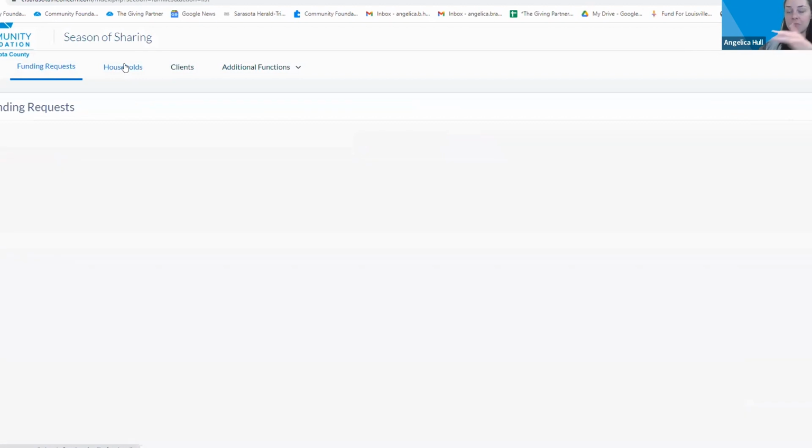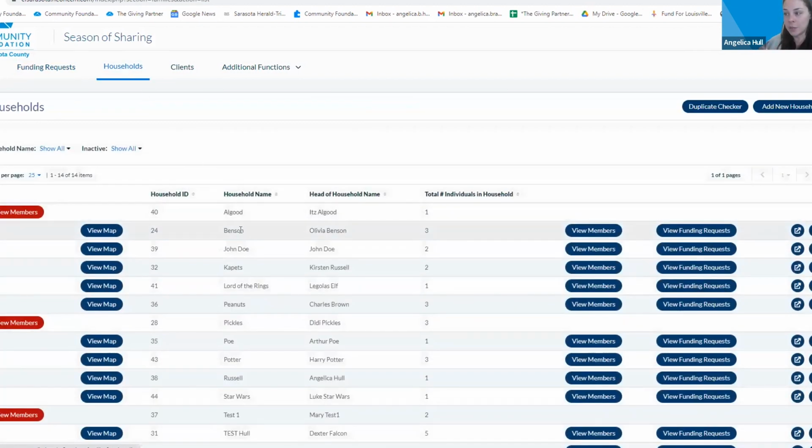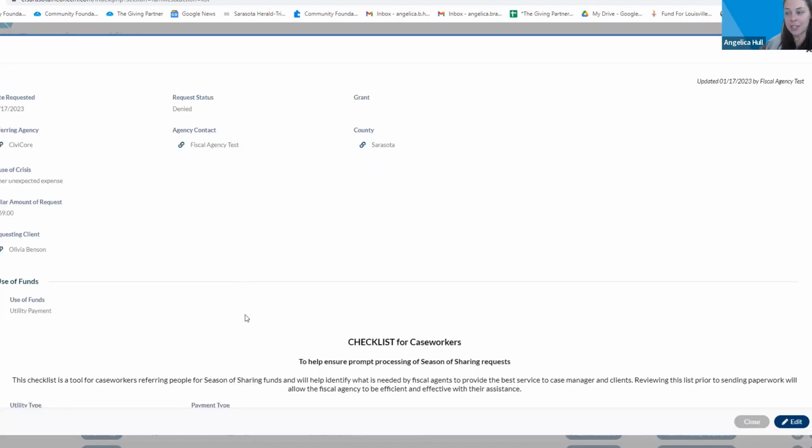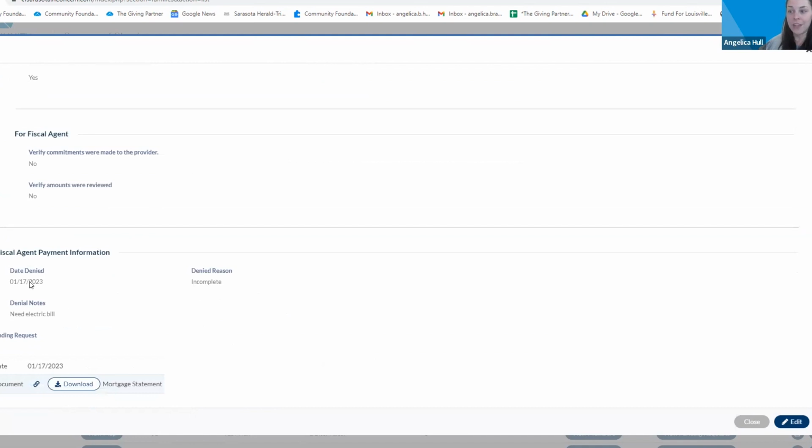If, for any reason, you want to dive into it in more detail and you don't see it there, you can come back to this household. You can click view funding requests, and we can see right here that this request was denied. If I want more details as to why, I can also click in here. I can scroll down. And you can see right here, this information is visible to me. When was it denied? Why was it denied? And here's some notes from the fiscal agent as to why they denied it.